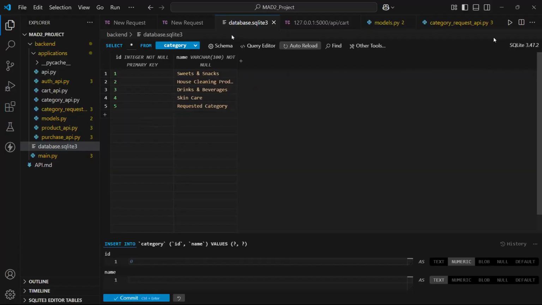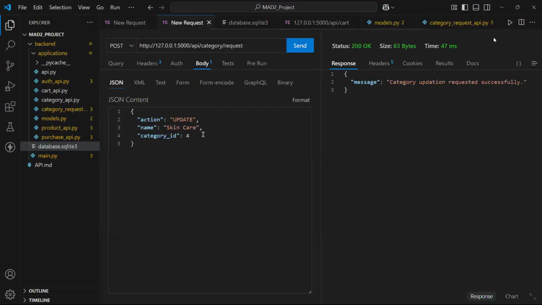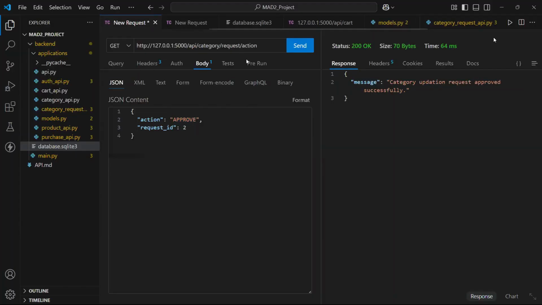And I think now we can have a request for the deletion of the fifth one. So if we come here, we can say delete, and we'll just have to pass category ID, and it will be fifth ID. Let's send the request. Category deletion requested successfully. If we come here, we approve the deletion and we give the ID. Let's check first.